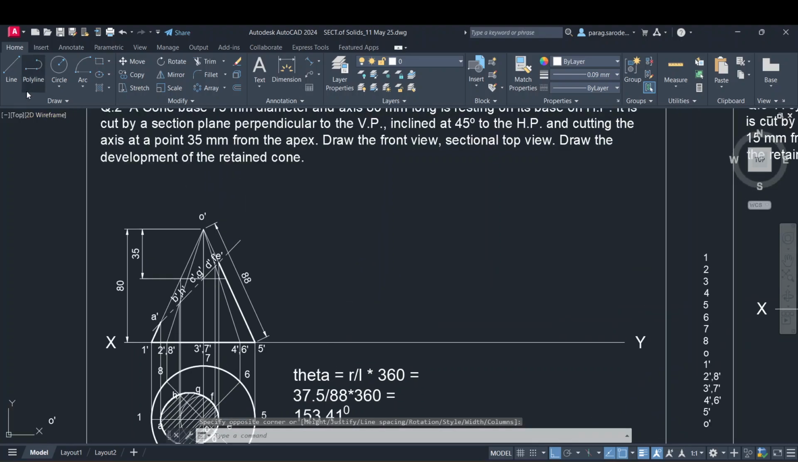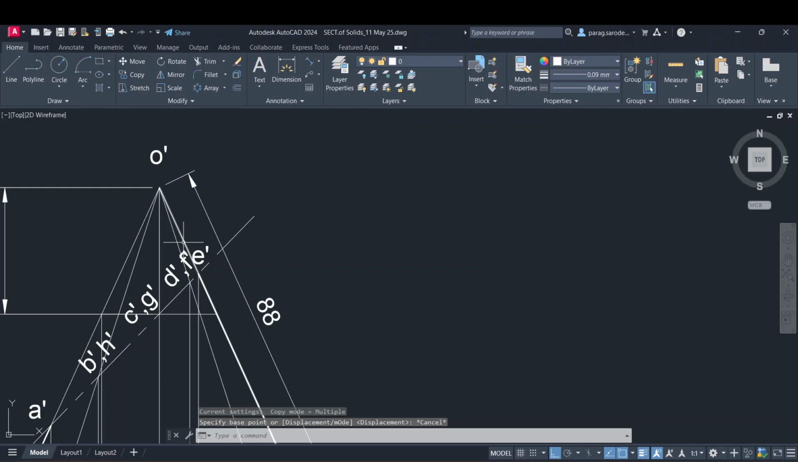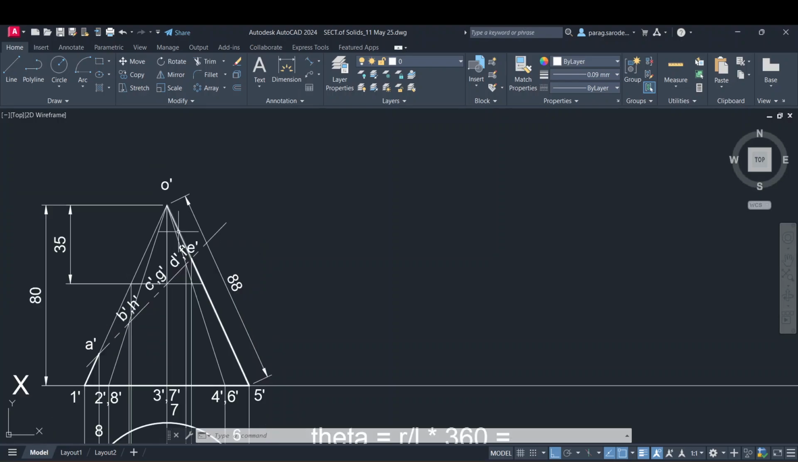Now, I will copy this, correct? You must have noticed what I have copied. I have selected this portion, not this, because I want the slant height of the cone, the complete portion of the slant height, not the retained portion. So that's why I selected this portion. Copy this. Ortho needs to be on. You can switch off the O snap like this and place it in this way.